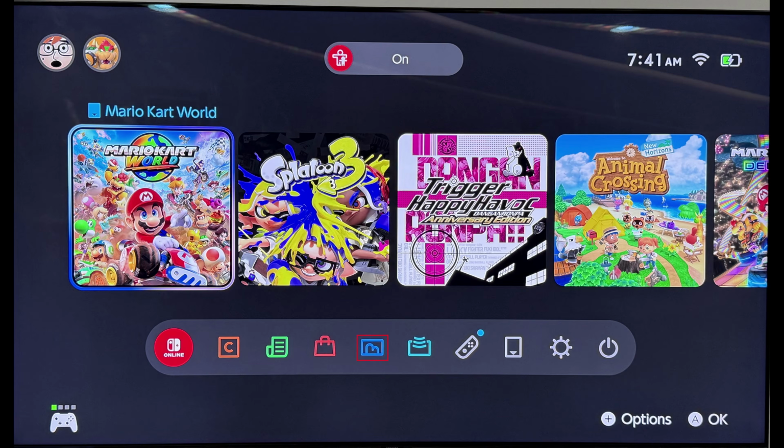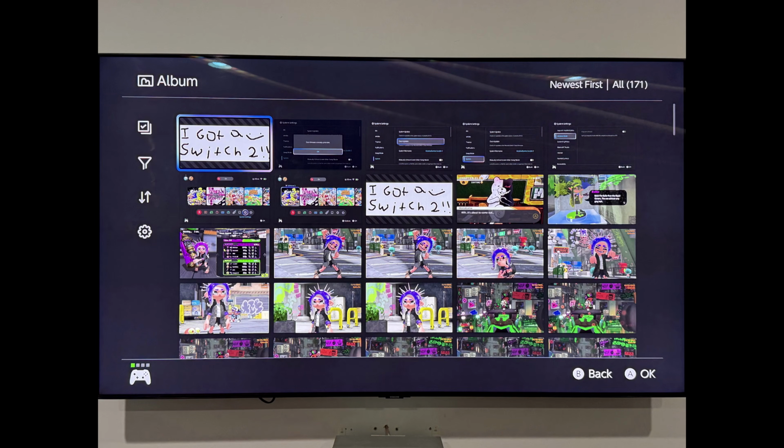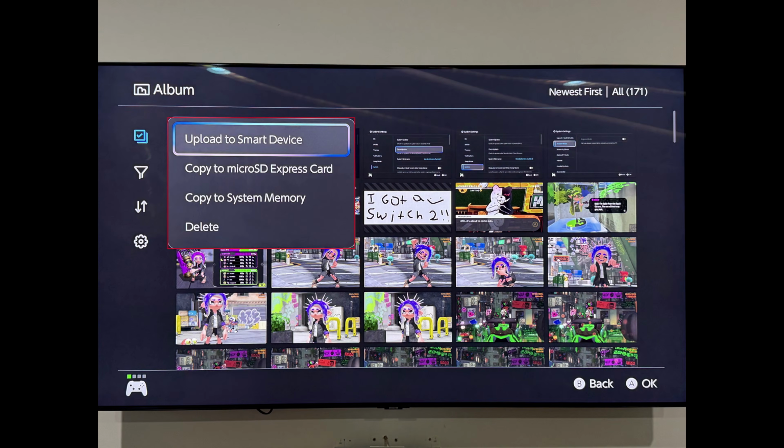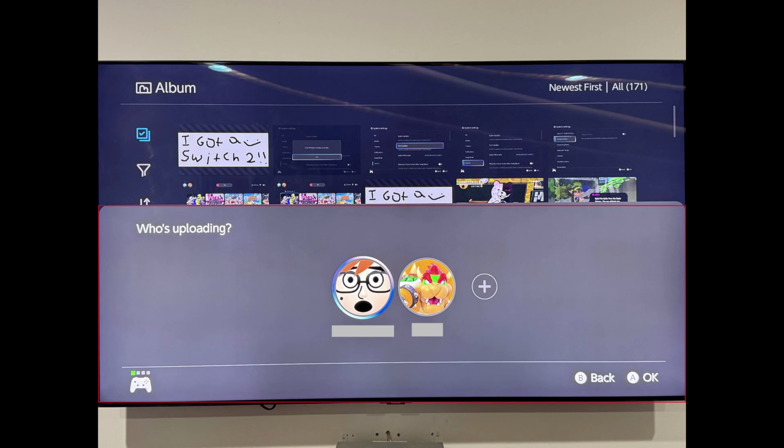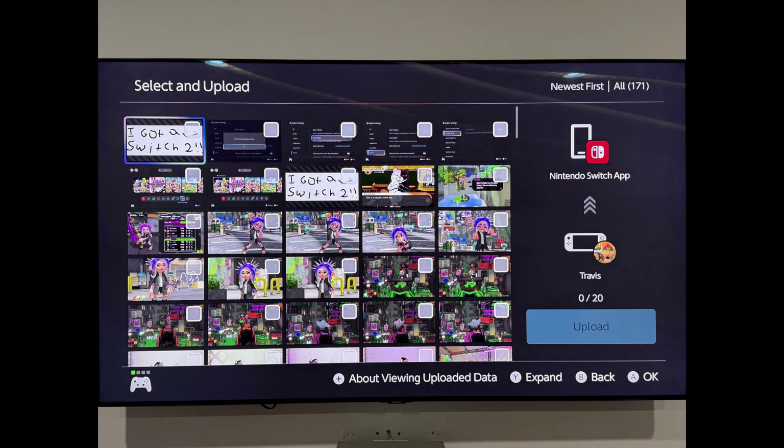Step 1. Tap the album icon along the bottom of your Nintendo Switch 2 home screen. Step 2. Tap the select icon to open a menu and then tap Upload to Smart Device. If you have multiple accounts on your Nintendo Switch 2, you'll be prompted to choose Who's Uploading. Tap your account if you see this option. The Select and Upload screen opens.